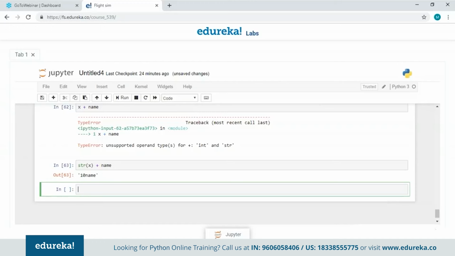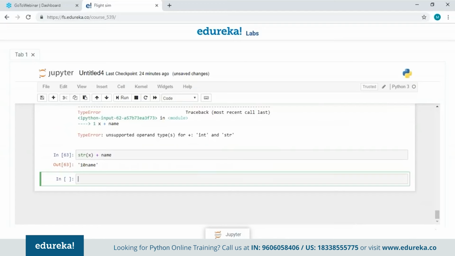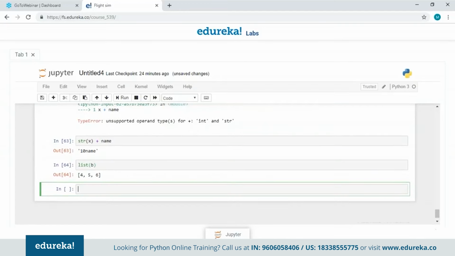Let me show you one more example. So we had a dictionary over there with the name B. What I'm going to do is use the list function and specify B over there. So I have actually converted our dictionary into a list. So this is what type conversion is all about.